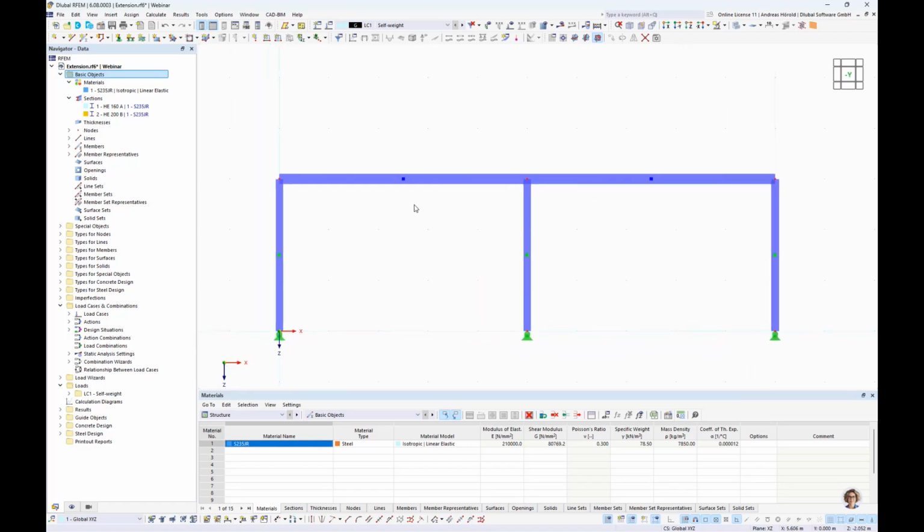So now you can see also here blue points. That's the member representative number 2, and it contains both horizontal beams. Okay, the steel construction is finished, and now we would like to model the concrete slab.